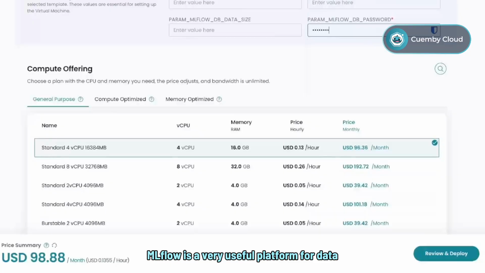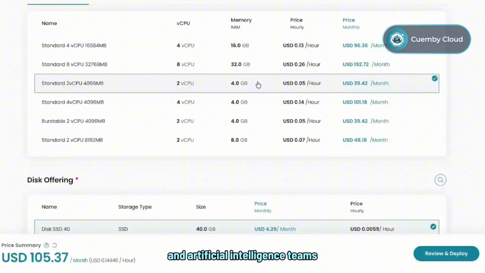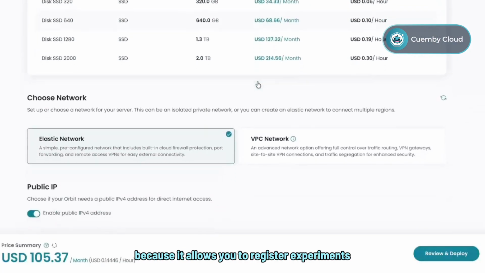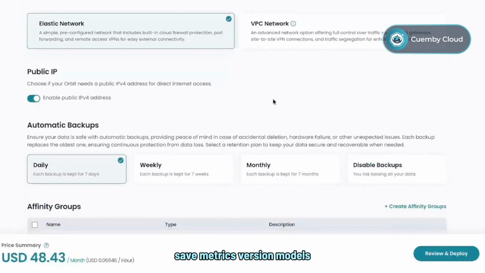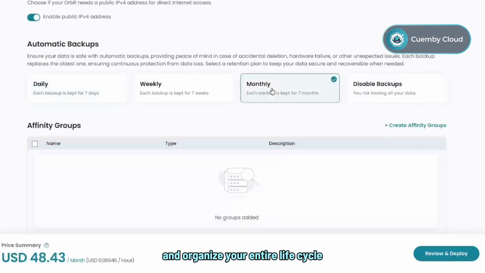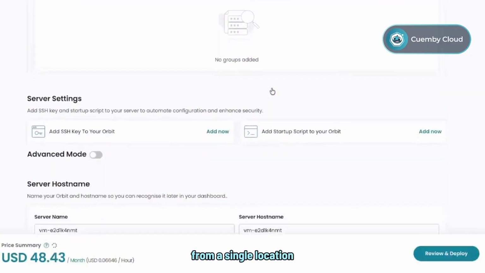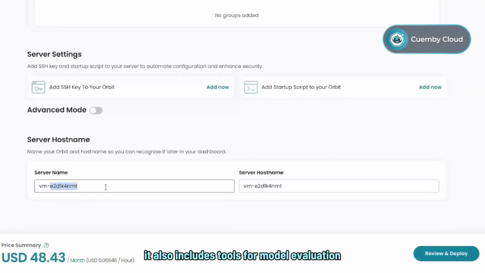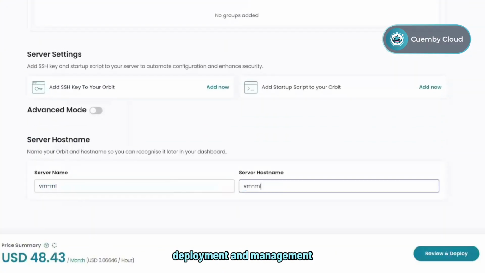MLflow is a very useful platform for data and artificial intelligence teams because it allows you to register experiments, save metrics, version models, and organize your entire lifecycle from a single location. It also includes tools for model evaluation, deployment, and management.